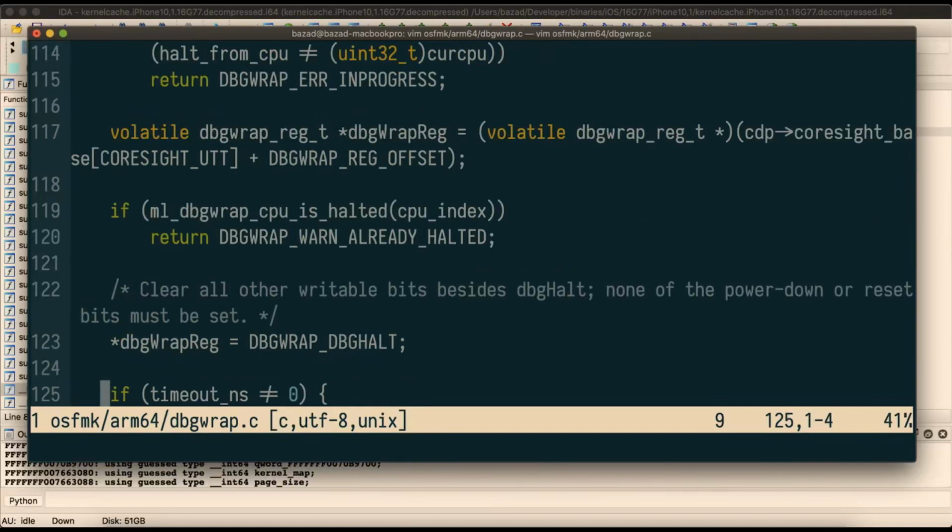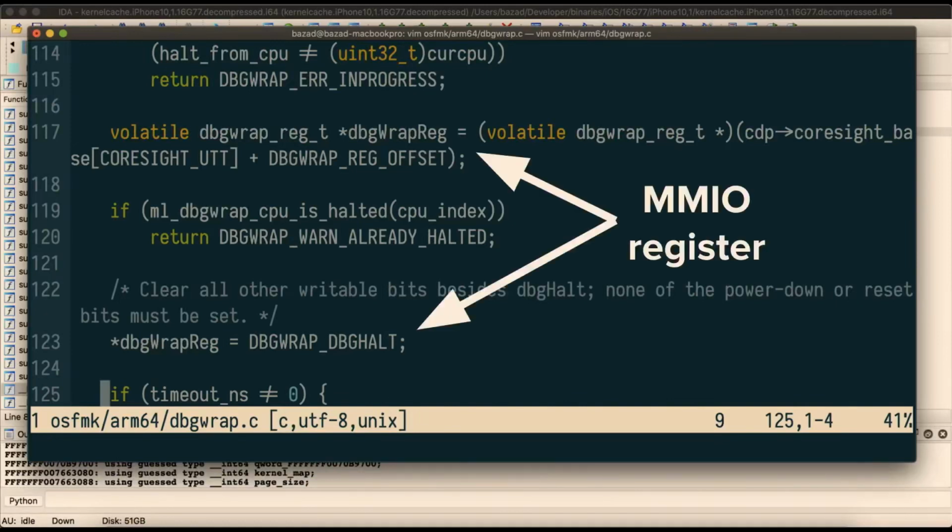What this does is it reads a pointer to some volatile memory from a per-CPU data structure. The variable that stores the pointer to the memory is called debug_wrap_reg. And then the actual part of the code which halts the CPU simply consists of a single line where it writes some special debug halt value to debug_wrap_reg. So this really strongly supports the idea that this is some special MMIO register. When I looked online for references to this debug wrap thing, I wasn't getting any results, which strongly suggested that this is some sort of proprietary Apple-specific interface.